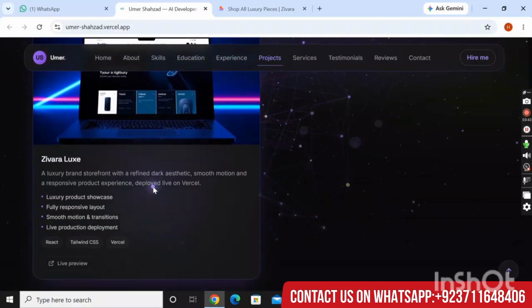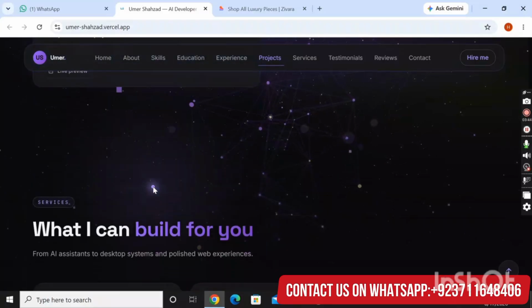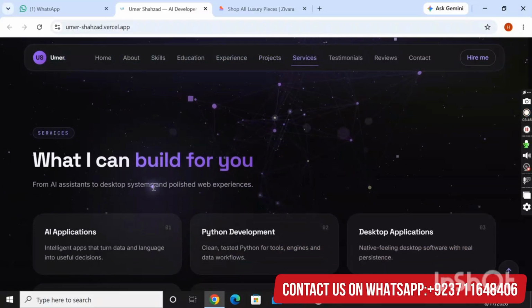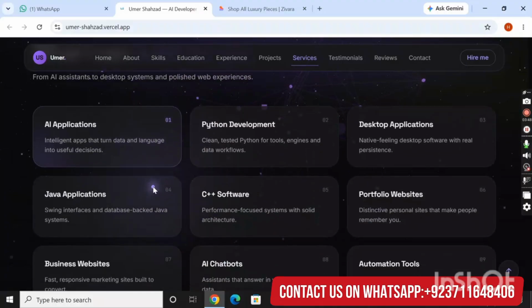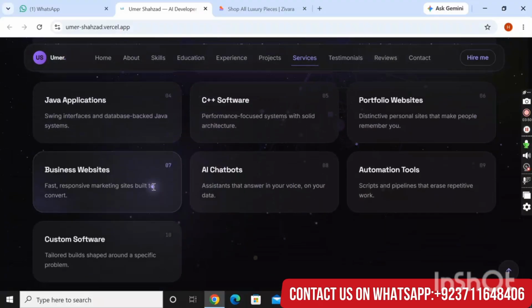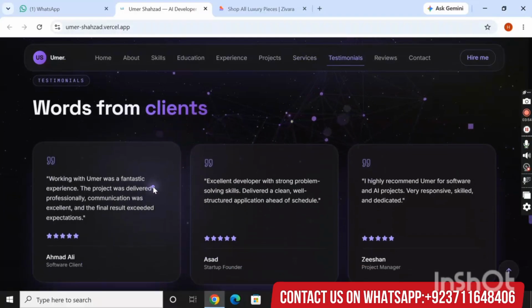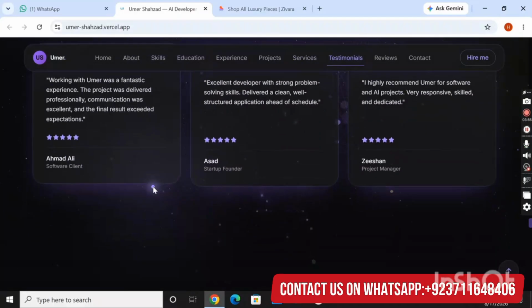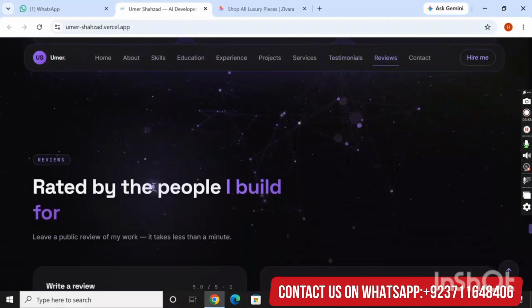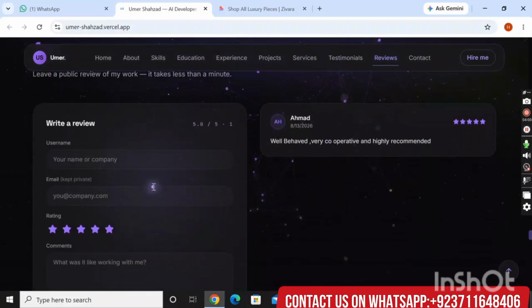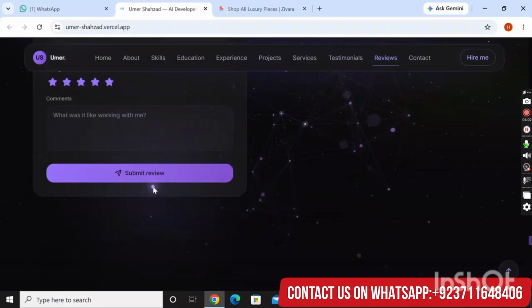So viewers, here you can see these was all the projects. So the next section is services. Here you can see these services can be changed from your admin panel according to your requirement. We can change each and everything for the customers. So you can contact us for buying.